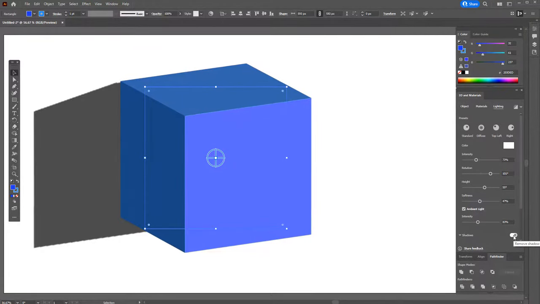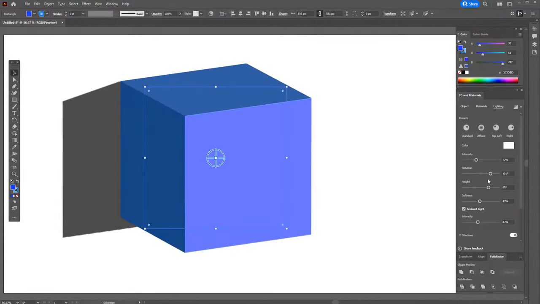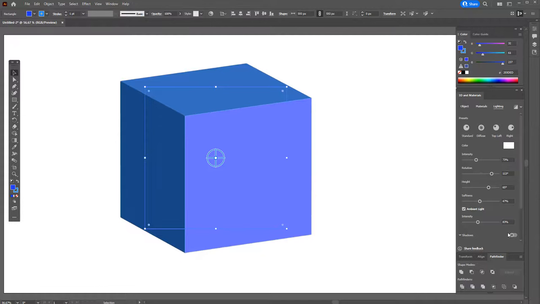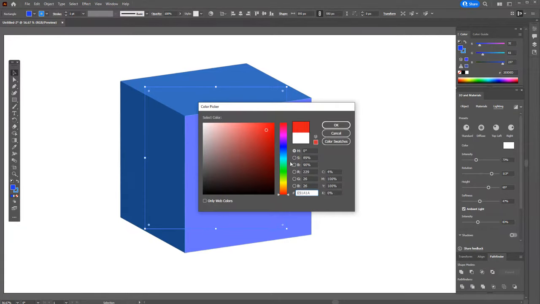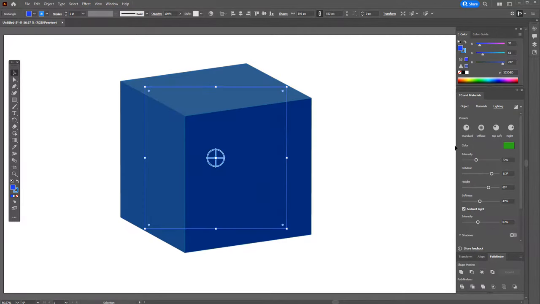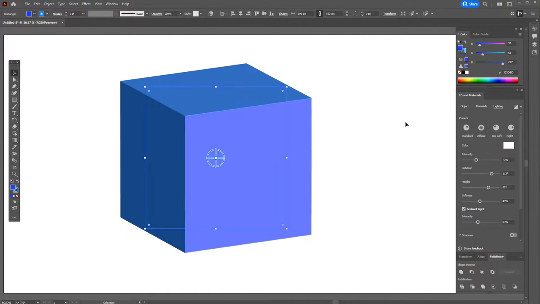For this example, I'm not going to, but when we add a shadow and we change the height, you can see the difference here as well. So these settings will affect the light and, of course, the shadow as well, but I'm going to toggle the shadows off for this tutorial. There are also some presets as far as standard, diffuse, top left and right, and that will change these settings down here. And we can also adjust the color of the light as well, right? So I'm going to undo that.